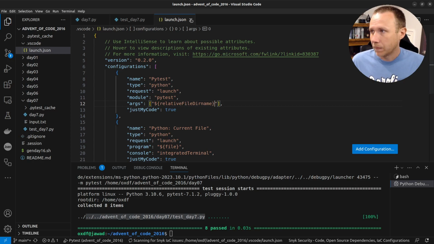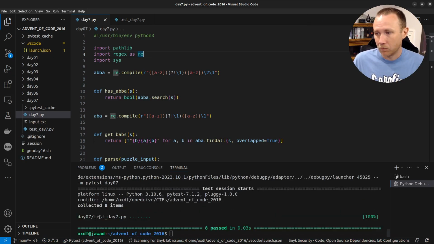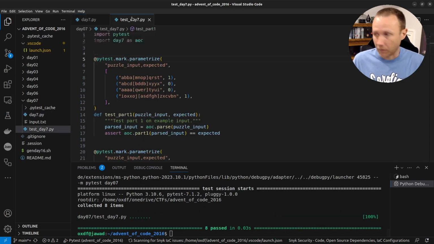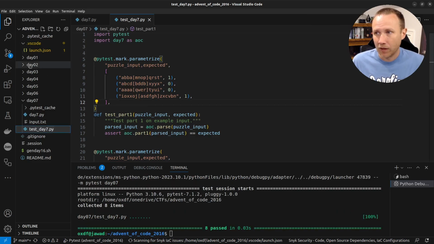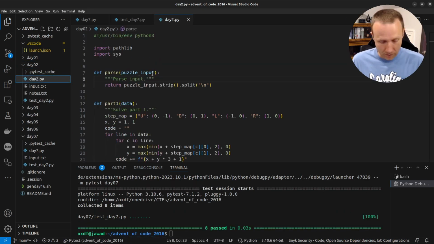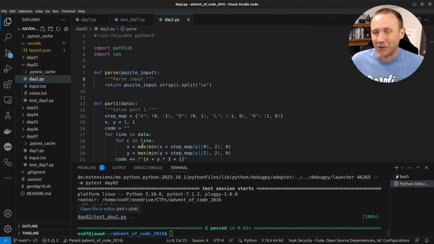And so now, if I close this and I come here, and I'm on day 7 and I hit F5, we're going to run day 7 tests. I can run it from the file or from the tests file. Either way, it works. If I come over here to day 2 and open up day 2.py and hit F5, now you'll see my day two tests ran. And so I actually get to run the tests that I want to run.